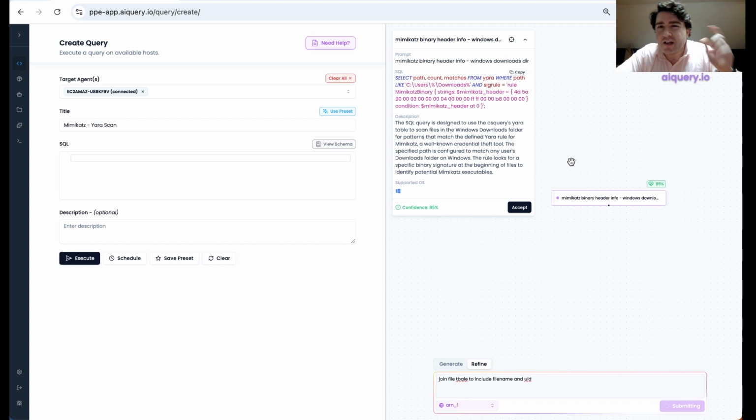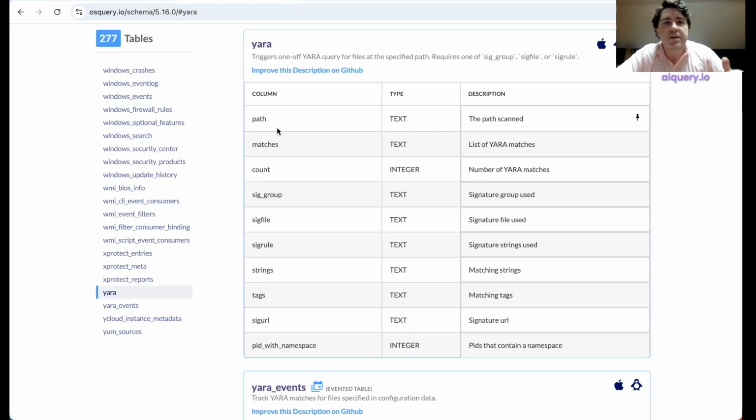So the one downside about the Yara table is it only has a limited number of actual results. It's going to give you the path and say, does this match and how many times does this match?